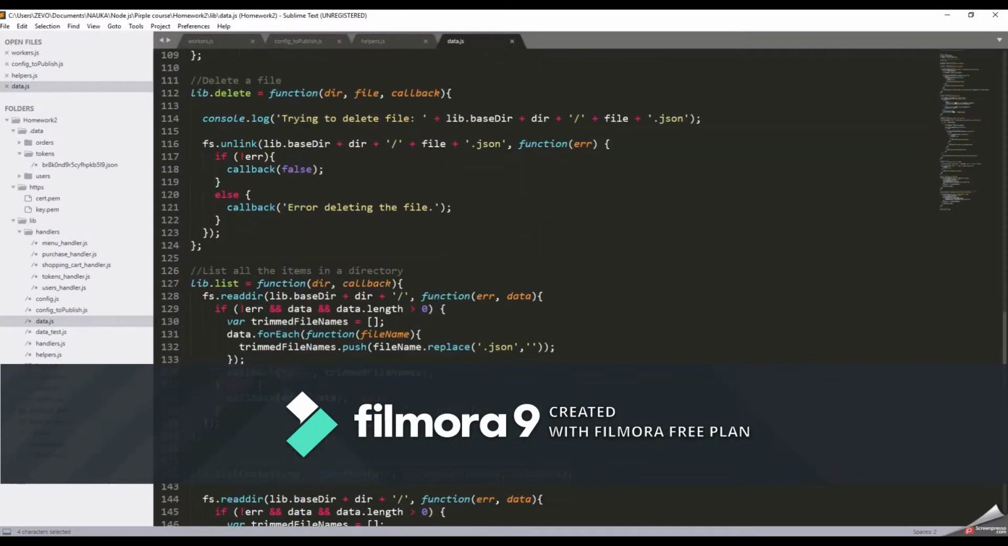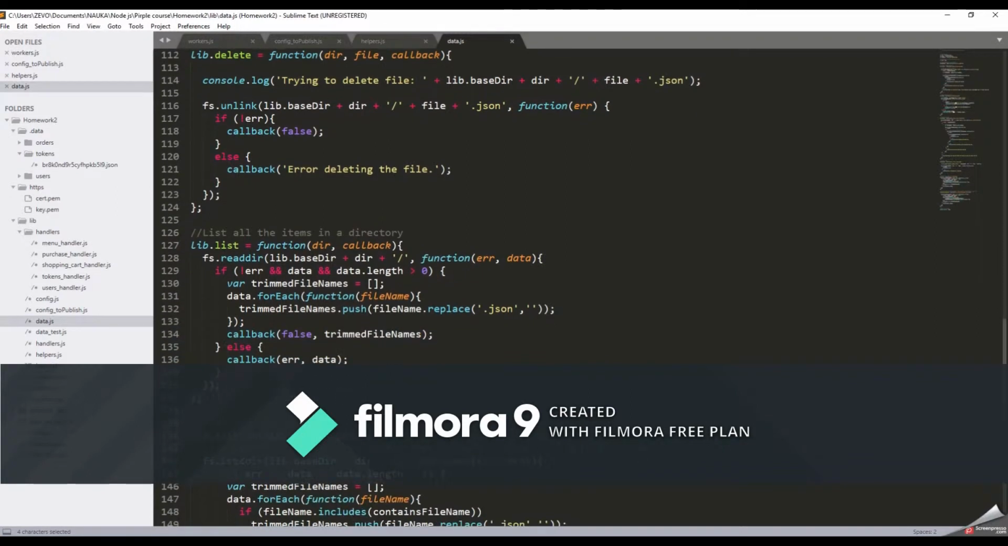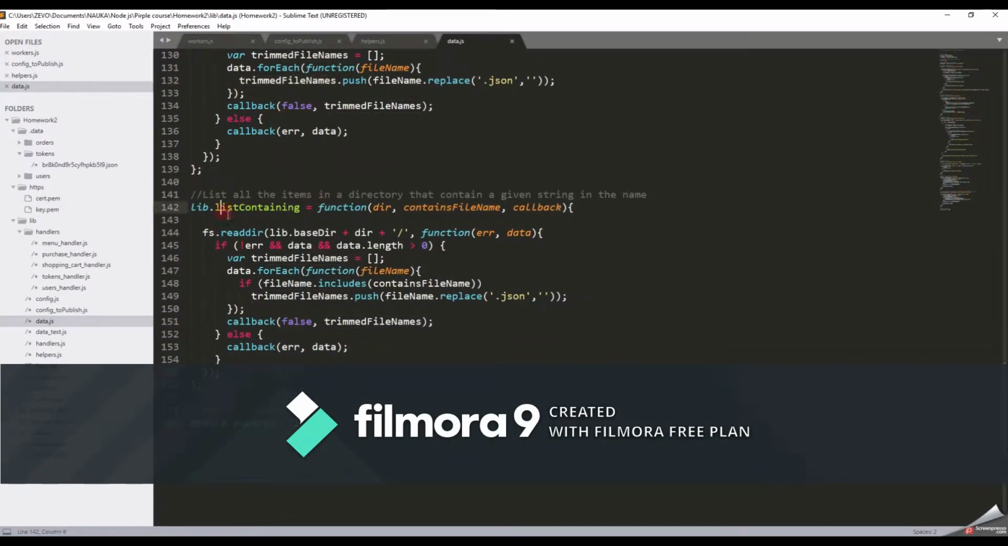The list function lists all the files inside a given directory, and it pushes the names of the files into an array, and then this array is returned back. The last function, list containing, works the same, only there's an extra check if the name of the file contains a given string. So if I were to list all the files that contain the name of the user, then only those files will be in that array.